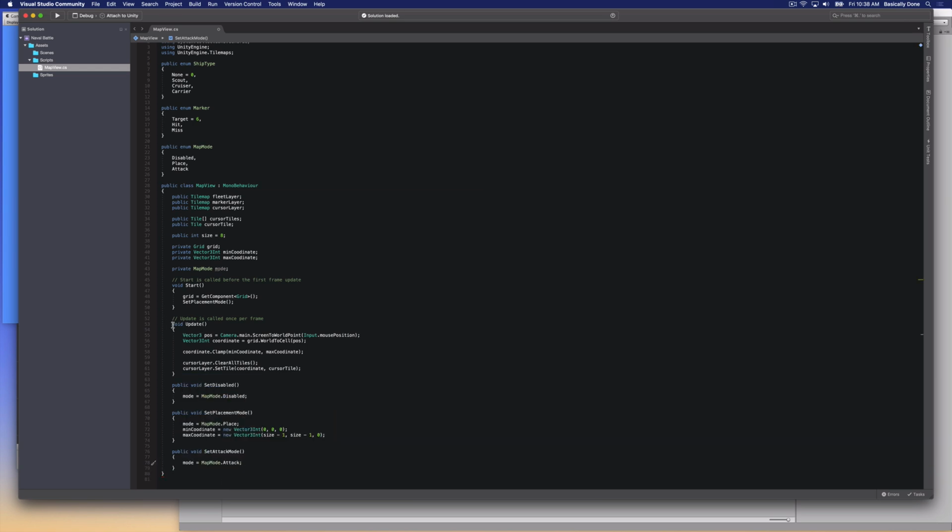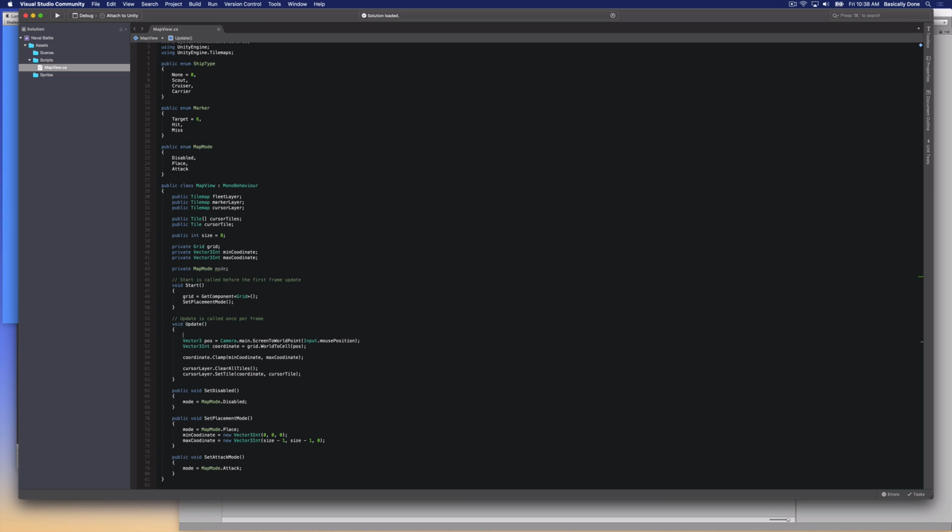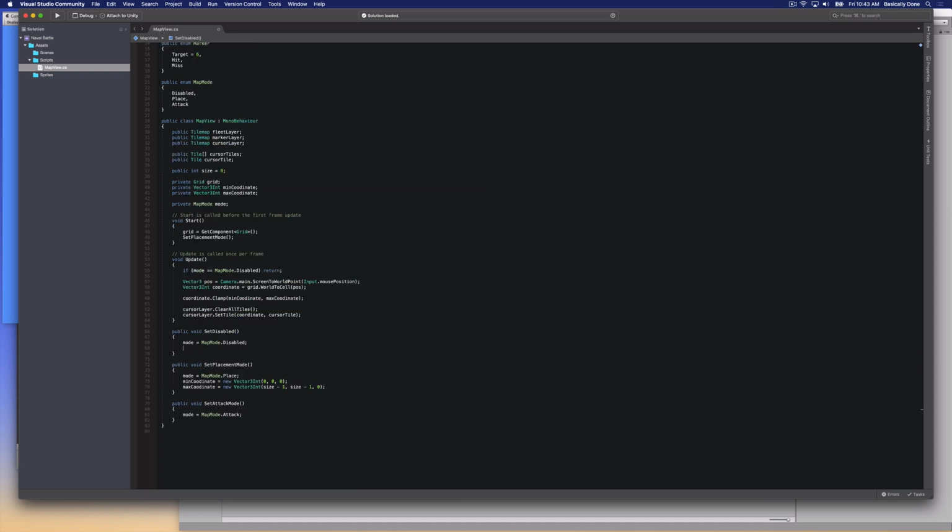Now we can start to change the behavior of this cursor as we go between modes. So first of all, if we're disabled, we don't want to do anything here. We don't want to update the cursor at all. So if mode equals disabled, simply return. No sense doing any of that if we are disabled. As we're placing ships, we're going to want to define what kind it is and which orientation it is. So we really only need to keep track of whether it's horizontal or not.